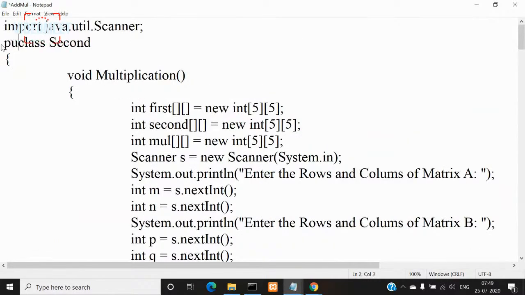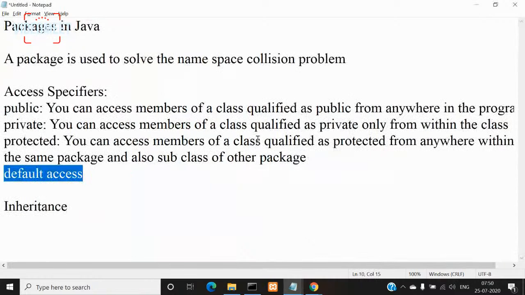You can use the public keyword here for the class, public class second. You can define a class to be public. Similarly, you can define a class to be private, but this is not allowed. You cannot create a class as private. You can create it as protected. But we didn't use any of the keywords here. We didn't even mention the public. If you don't mention any keyword, that will become nothing but default access.